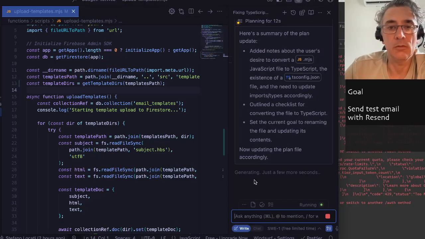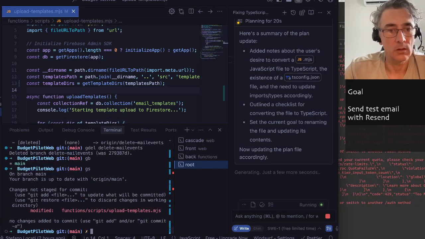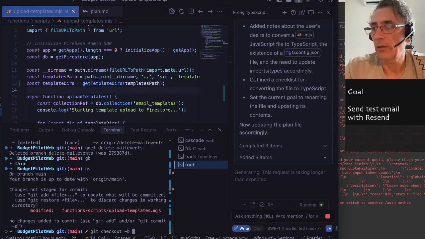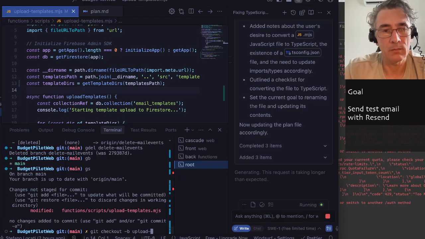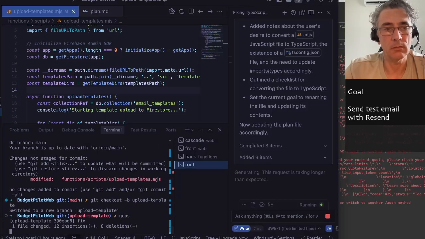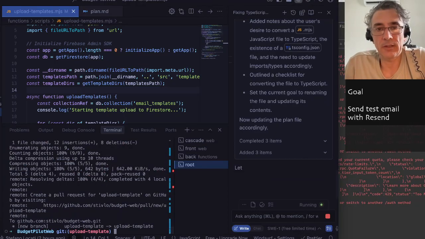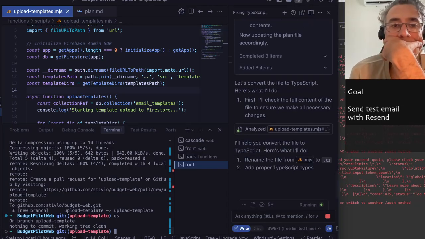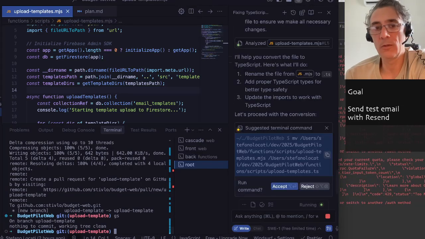I would like to commit the present state. Check out FMB. Don't do changes, please. Check out FMB upload template. Commit and push. I have to commit quickly. Yeah, I think I have time. Okay. Because I don't know if it will mess up, so I want to be able to revert.